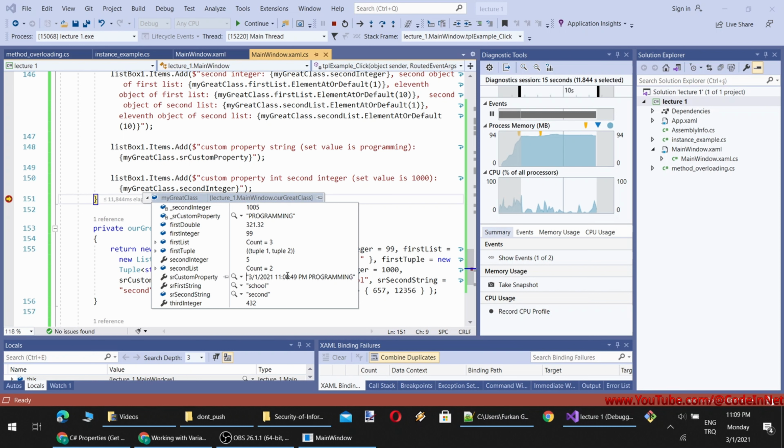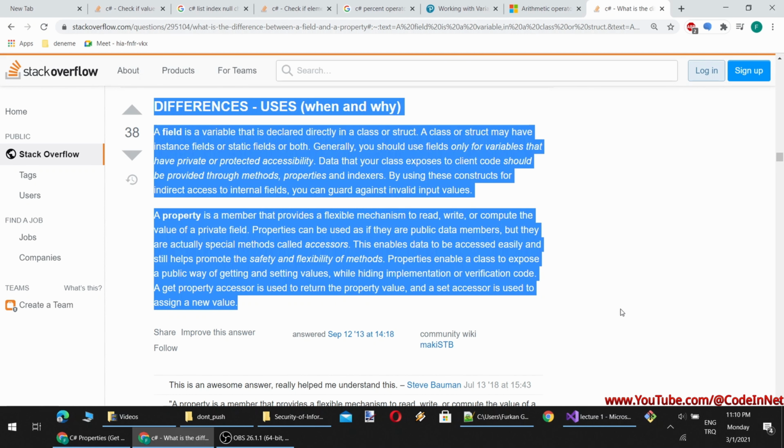It is the same for custom property. The value is programming. However, when we read it, it is date time plus programming. Differences, uses, when and why.